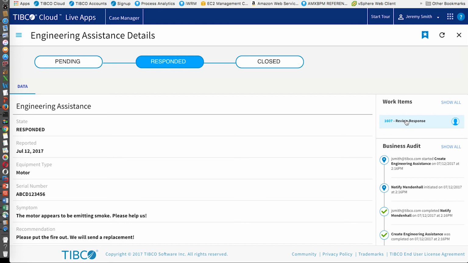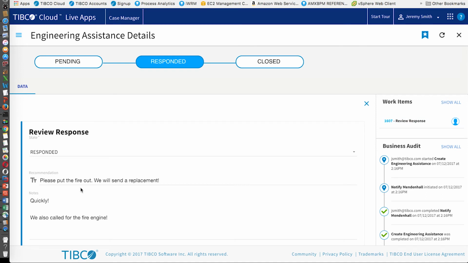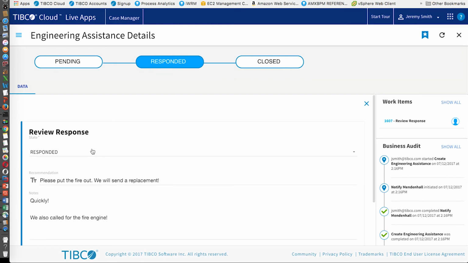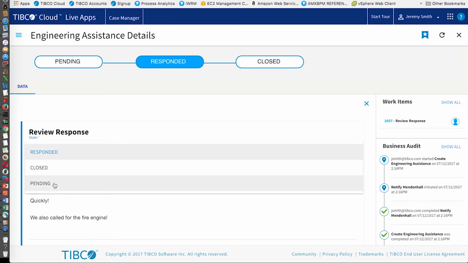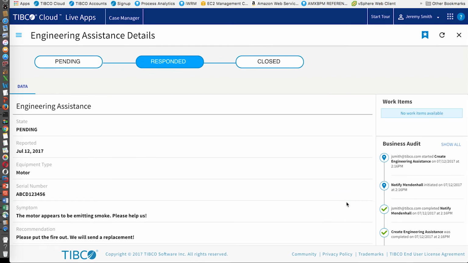So I set it to be a favourite case, so I can click on it in the bottom left. And here we go, I see I now have a work task to review the response, and as my pump engineer I can review the response from the Mendenhall tech team, and I can go ahead and either set this to closed or pending. Let's leave it as pending for now.